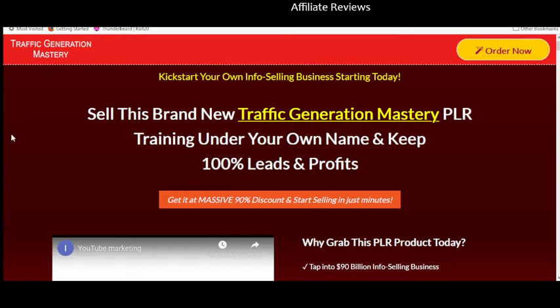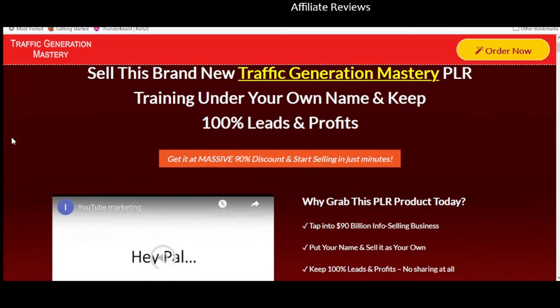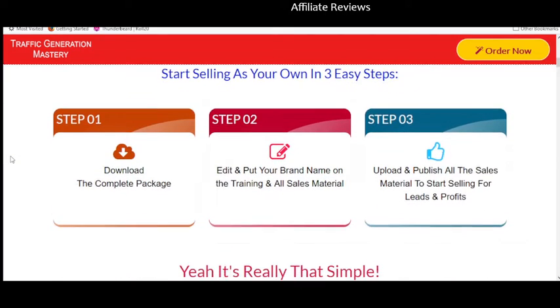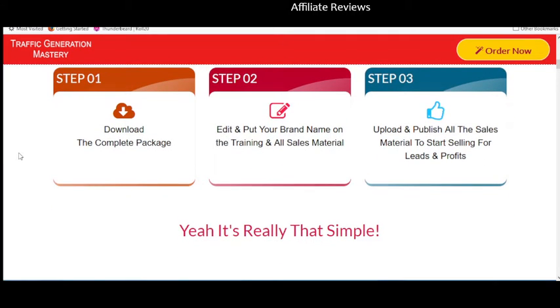This is Traffic Generation Mastery PLR. Now, as with any PLR package, what we want to look at, of course, is how simple it is. One of the things I like about PLR is the step 1, step 2, and step 3 stuff. It really is almost that easy.